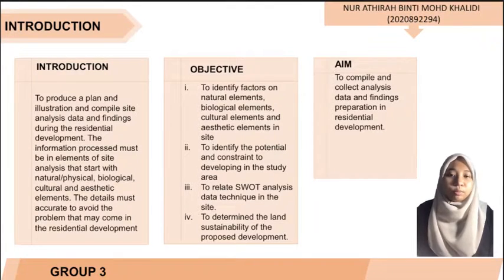And the objective of the project is, first, to identify factors on 4 elements that have been mentioned above. Secondly, identify the potential and constraint to developing in the study area. Next, to relate SWOT analysis data technique in the site, and lastly, to determine the land sustainability of the purpose.